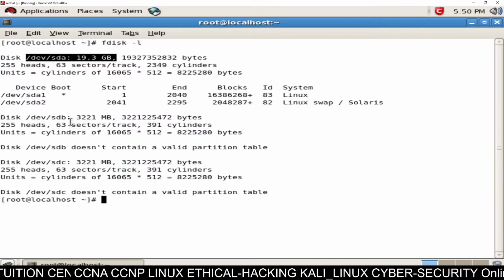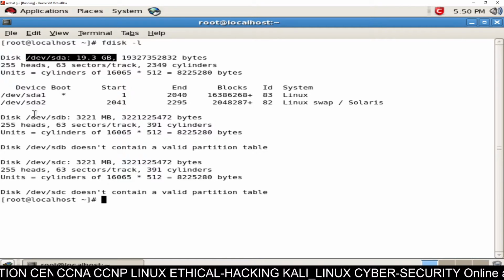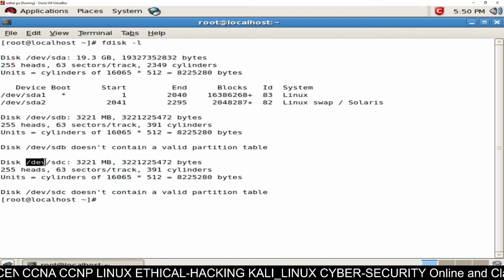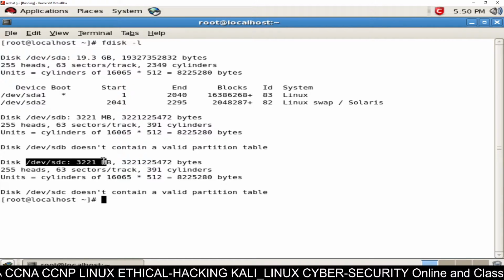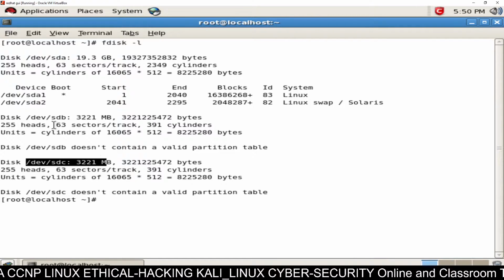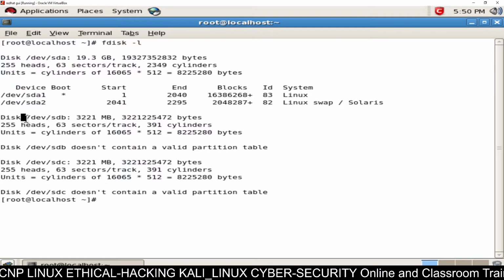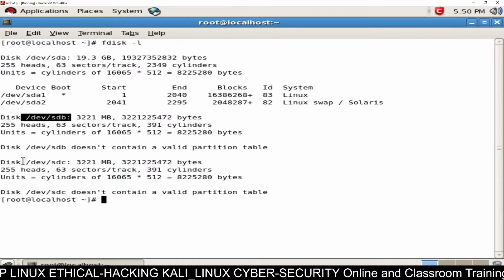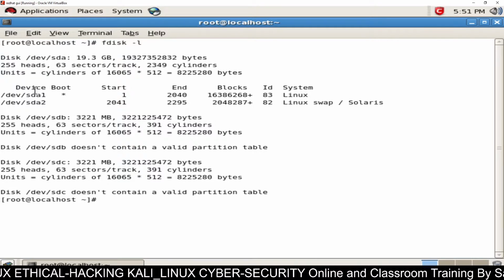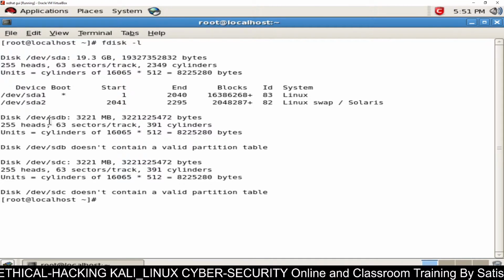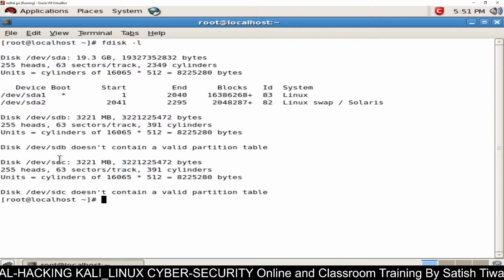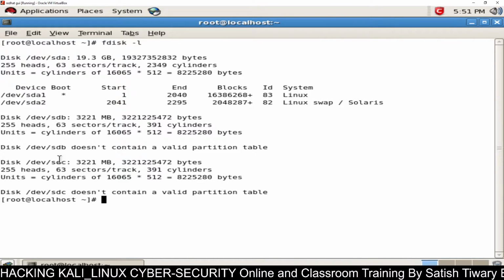Now we have two more disks. One disk is /dev/hdb of size 3 GB, and another disk is /dev/hdc of size 3 GB. So we have a total of 3 hard disks, /dev/hda, /dev/hdb and /dev/hdc. We already have two partitions in /dev/hda. Now if you want to create partitions in /dev/hdb and /dev/hdc, you can do that. I am going to show you how to create a partition inside /dev/hdb.